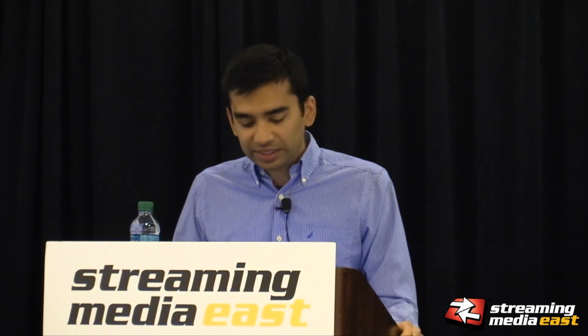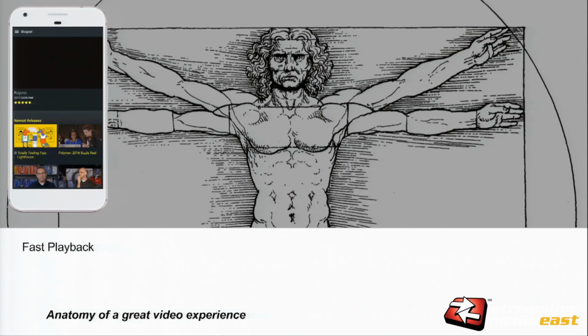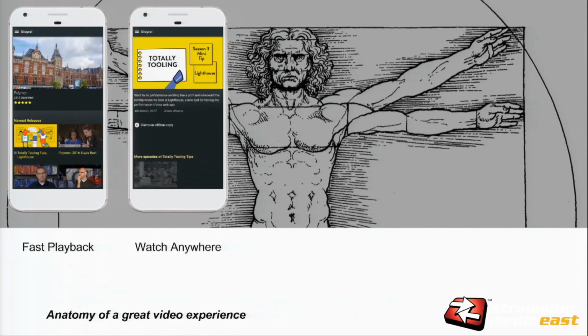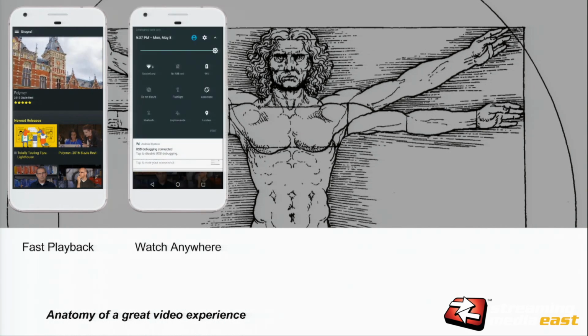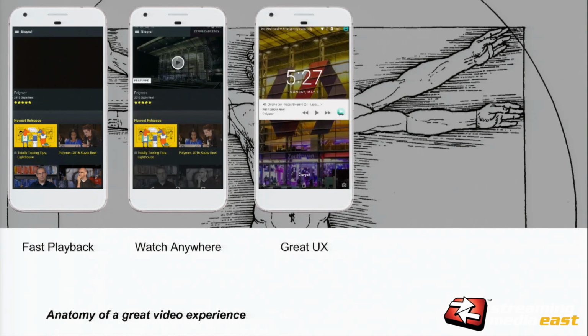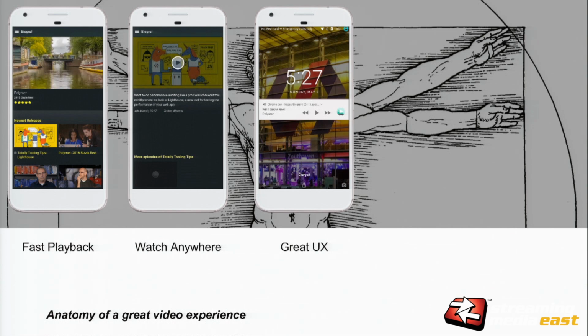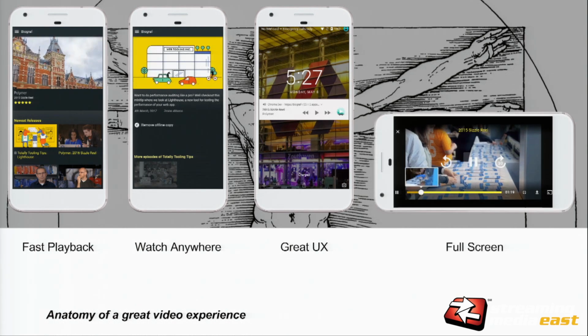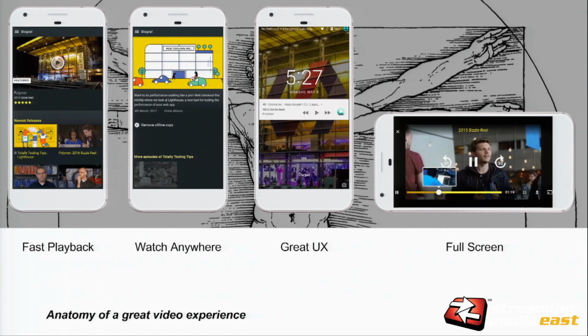So we just walked through a user experience, which hopefully you thought was pretty slick and app-like. Let's break that down into what made that great. Well, we had fast playback. We had the ability to watch anywhere because there's no longer a dependency on having good connectivity. You had good UX in the form of controls surfacing up all the way through the OS UI stack, and the ability to do full screen video.